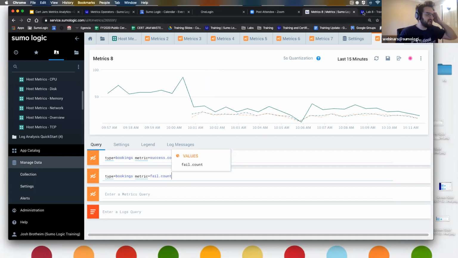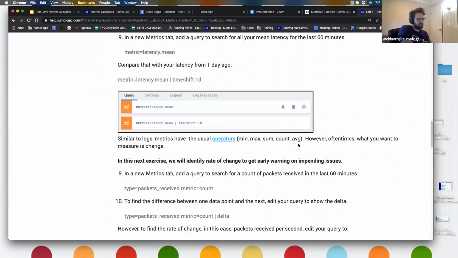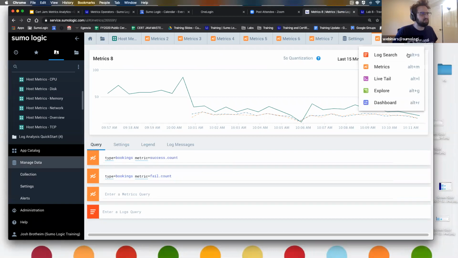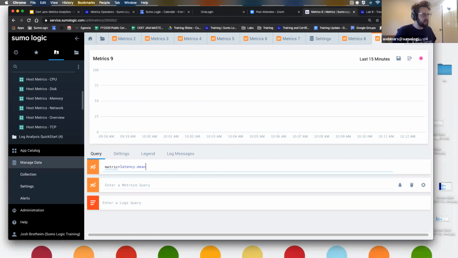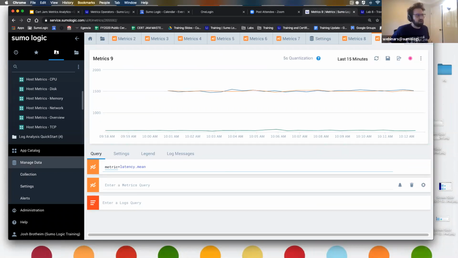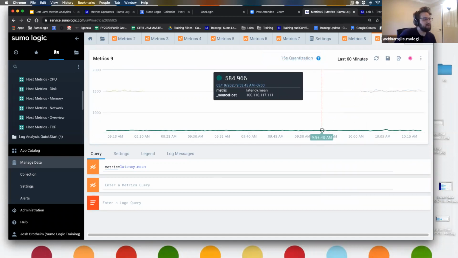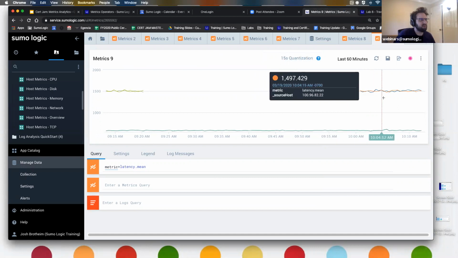All right, so let's go ahead and see, for lab 8, a couple more exercises here. Might as well play with these, just more hands-on. In step 9 here, we can look at the metrics associated to latency mean. So take it, paste it. And now we're looking at latency mean over the last 60 minutes. But now we see here's the latency mean for this source host, and here's for this one, and this one, all these different hosts.